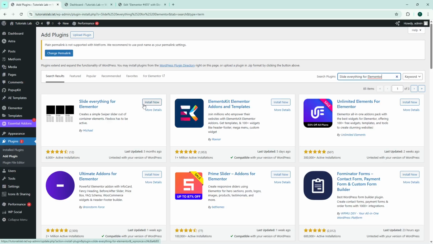Once you see it in the results, click Install Now. After the installation completes, you'll see the button change to Activate. Go ahead and click that to activate the plugin on your site.